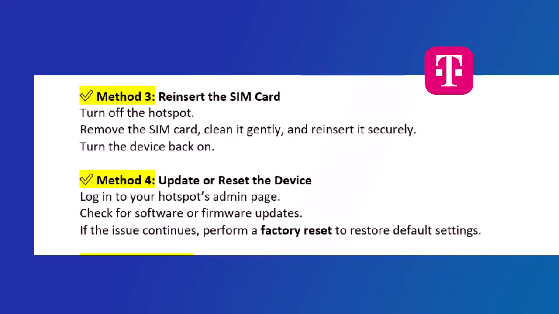Method 3. Reinsert the SIM card. Turn off the hotspot, remove the SIM card, clean it gently, and reinsert it securely. Turn the device back on. Method 4. Update or reset the device. Log in to your hotspot's admin page. Check for software or firmware updates. If the issue continues, perform a factory reset to restore default settings.